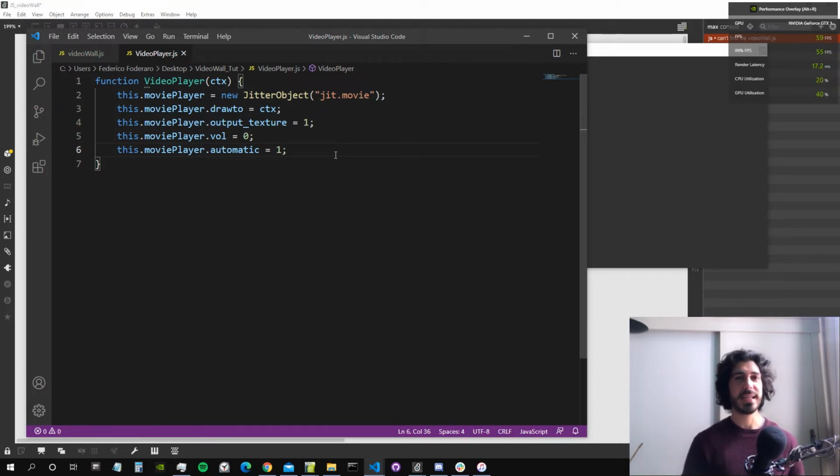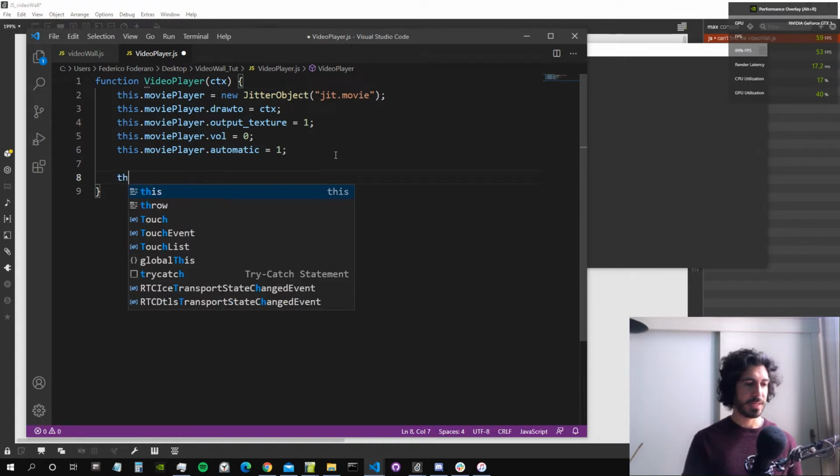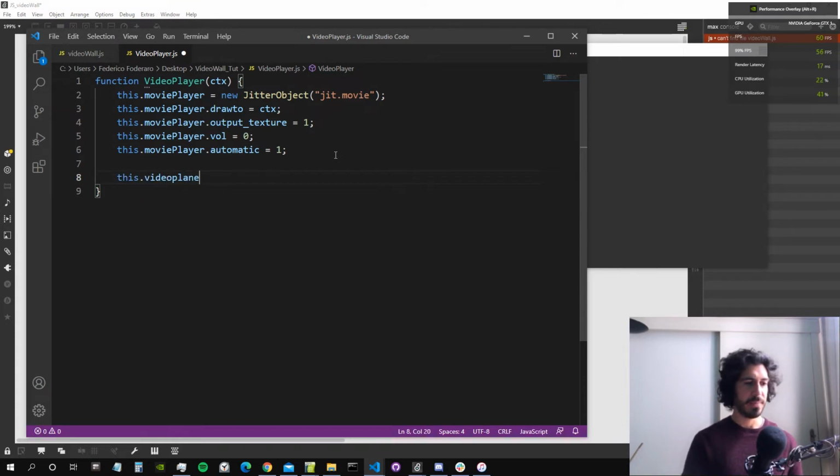Now, what we also need inside this class is a video plane on which we're going to render our movie. So let's create a video plane, call it video plane, actually with a big P. We're using this camel case syntax. So this video plane is equal to a new Jitter object, which is JIT GL video plane. And this needs to draw to our context, so we can just do it directly when we create the object. We say, okay, you have to draw to the context that I pass you as a second argument.